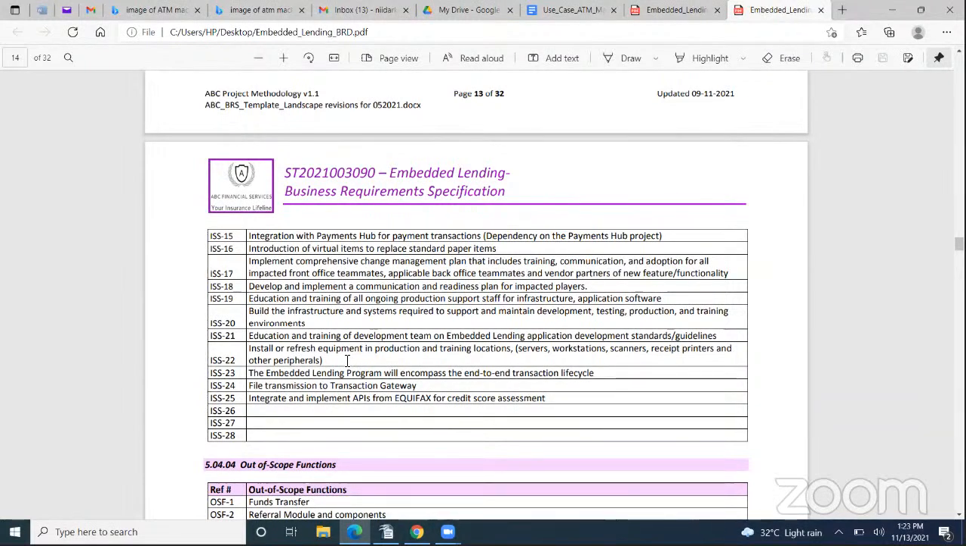The 19th, educate and train all ongoing production support staff for infrastructure application software. 20th, build the infrastructure system required to support and maintain development, testing, production, and training environments. 21st, education and training of development team on embedded lending application development standards and guidelines.